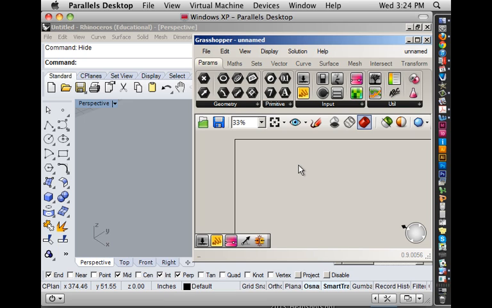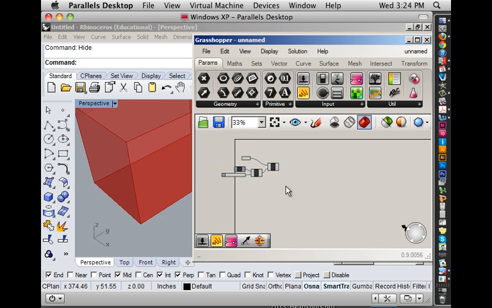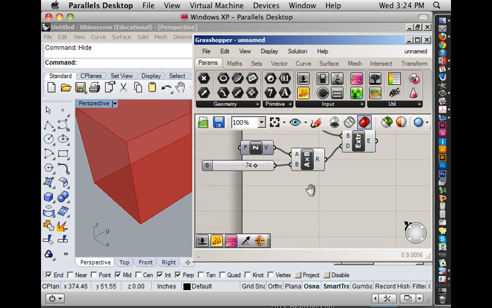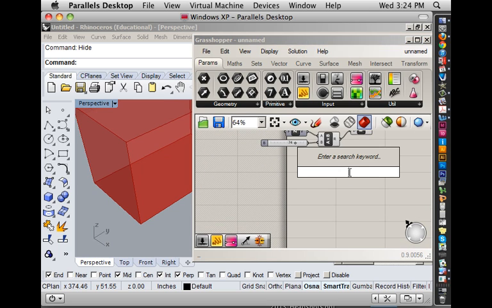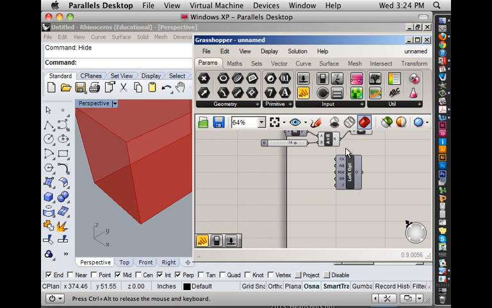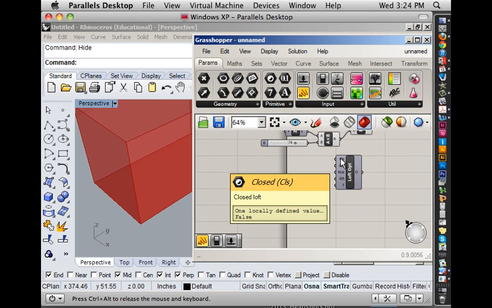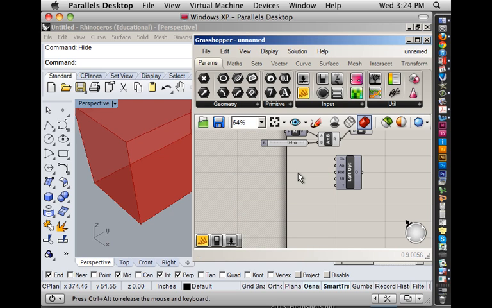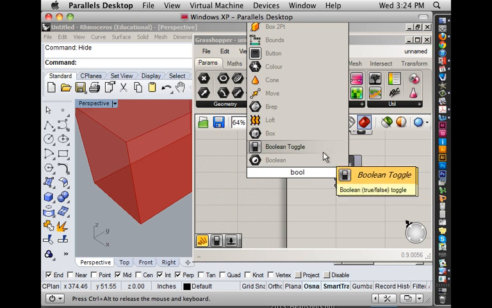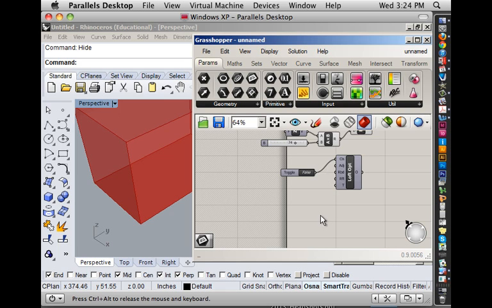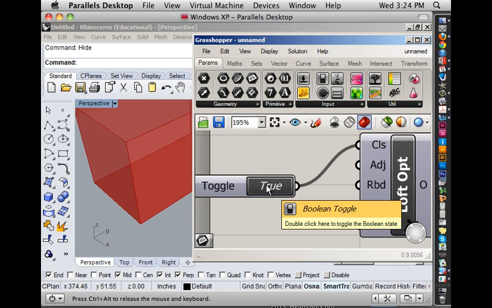You just go to the toggles on the loft options. Do you need to open a toggle for each of those, or do you just... The loft options? Yeah, so if you hover over them, you can see in the little box down there it says one locally defined value is false. So that's a way to know that it is either set to true or false, right? So you would need to put in a Boolean toggle that would plug into that, and that will allow you to change it from true to false.